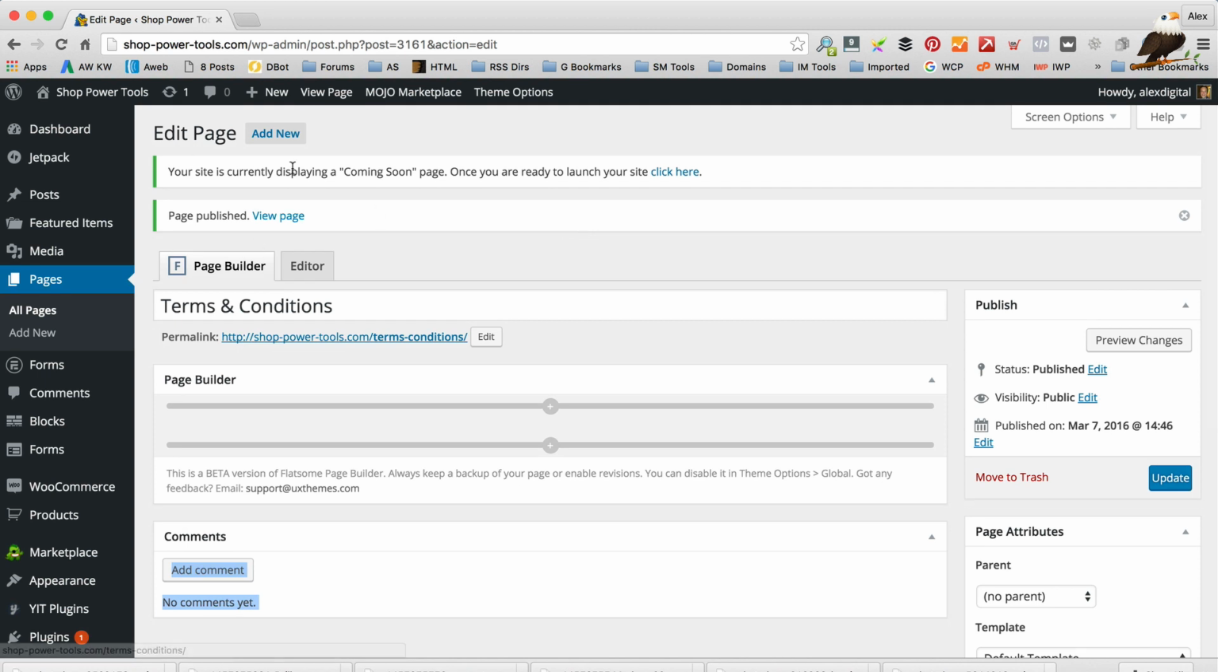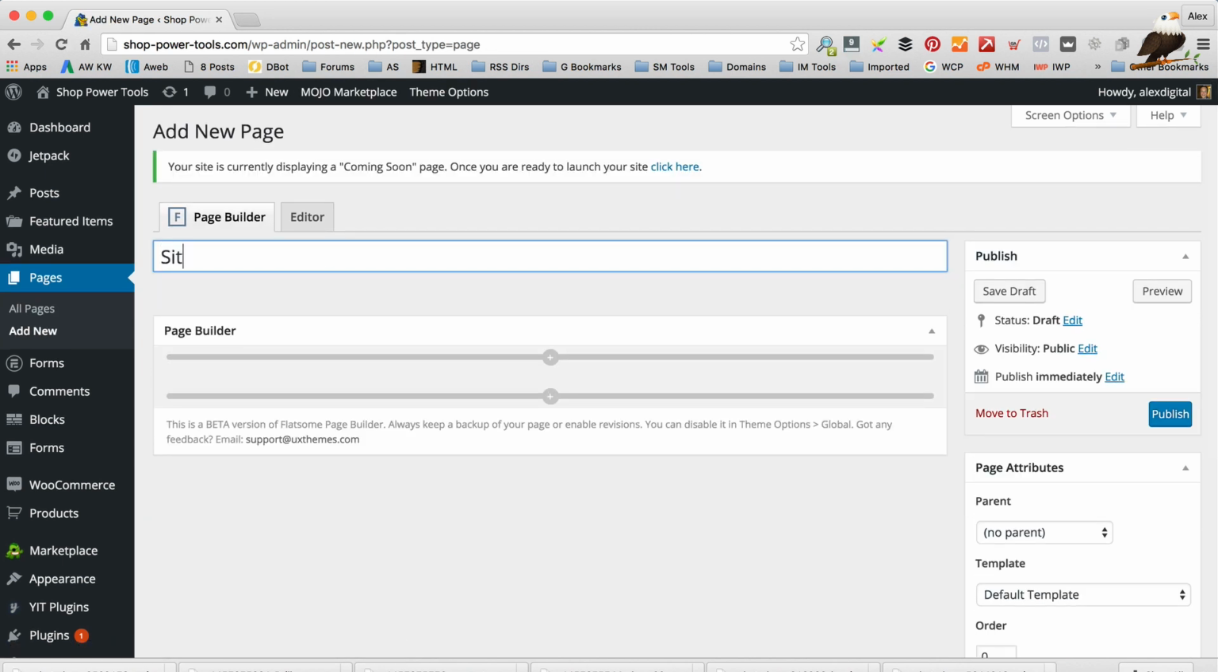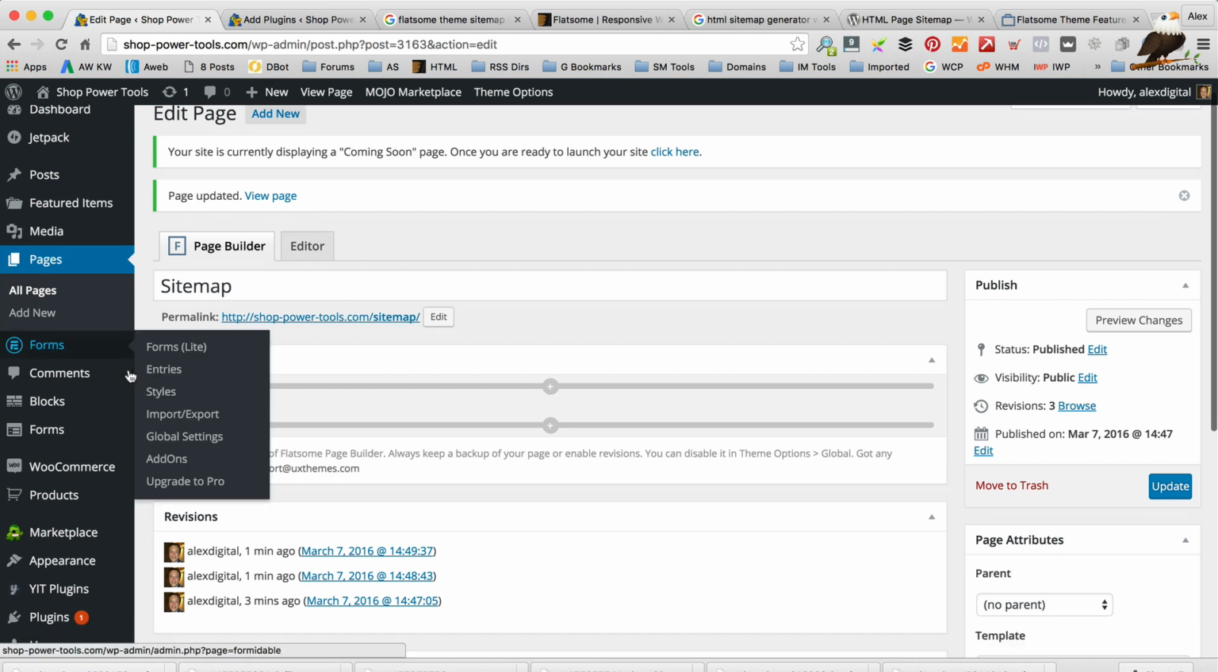The final page I'm going to add is a sitemap. So just call that sitemap. Okay, that's created. We'll add the sitemap later using a plugin. Okay, so for now they're all done. They're the 3 pages I want. We're going to add those to a menu.